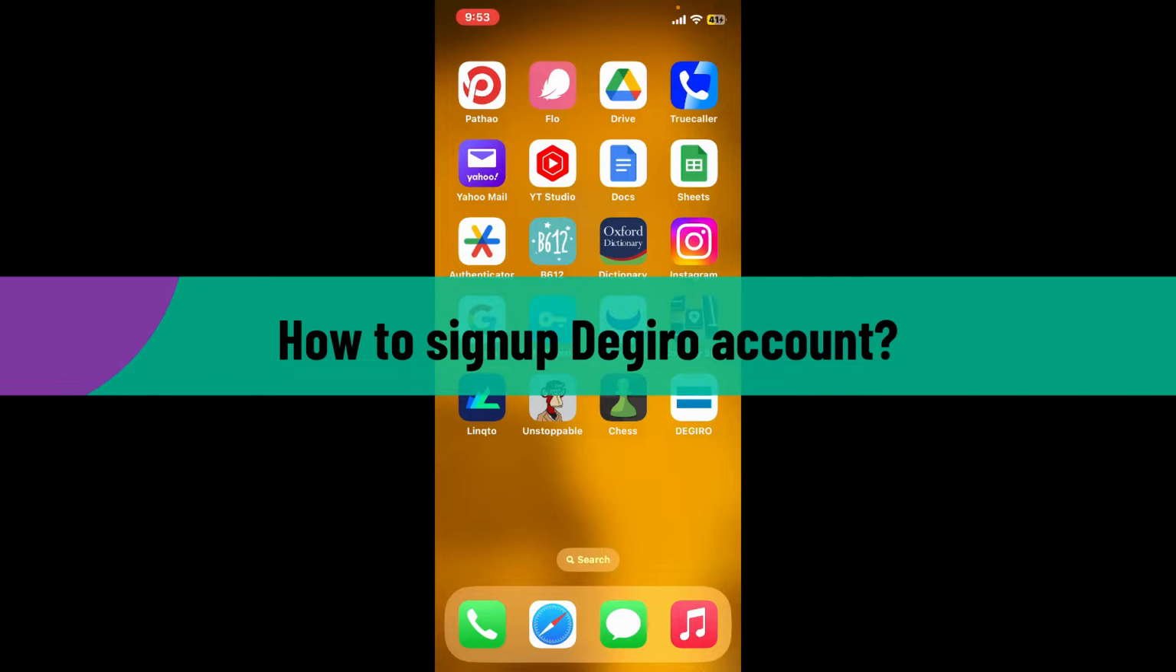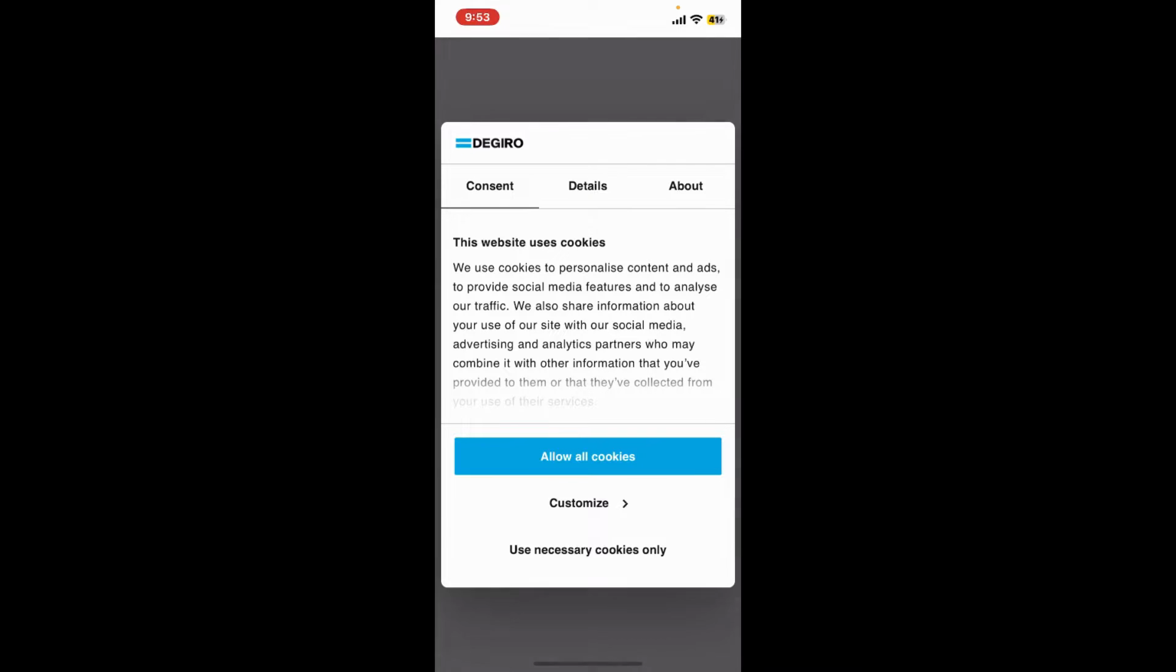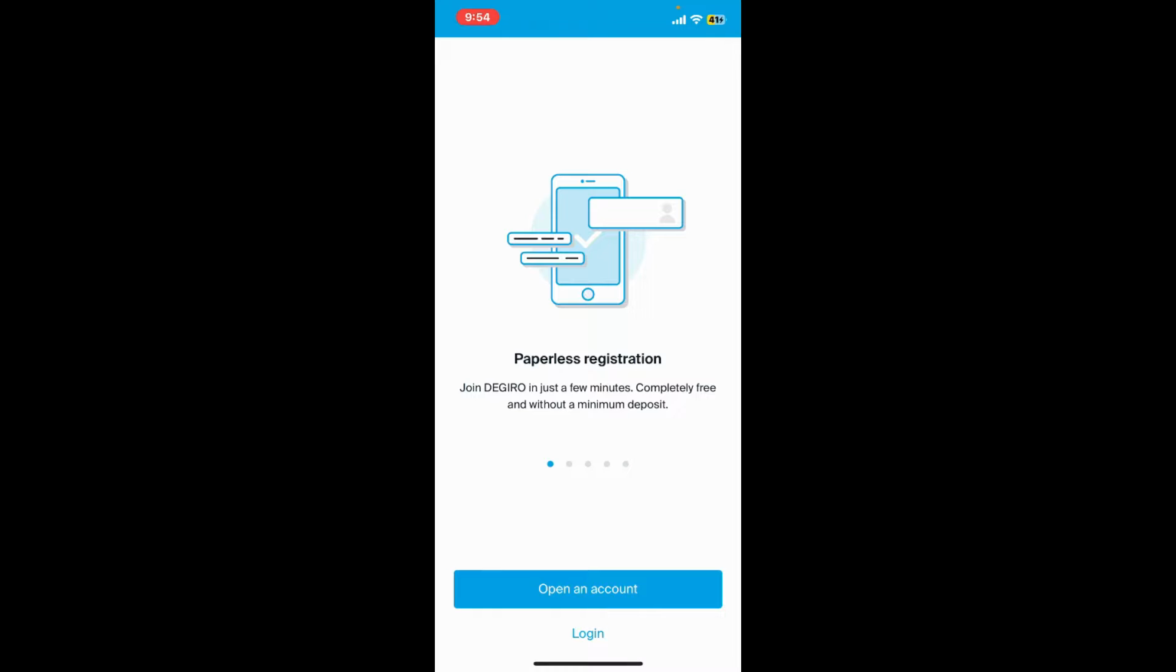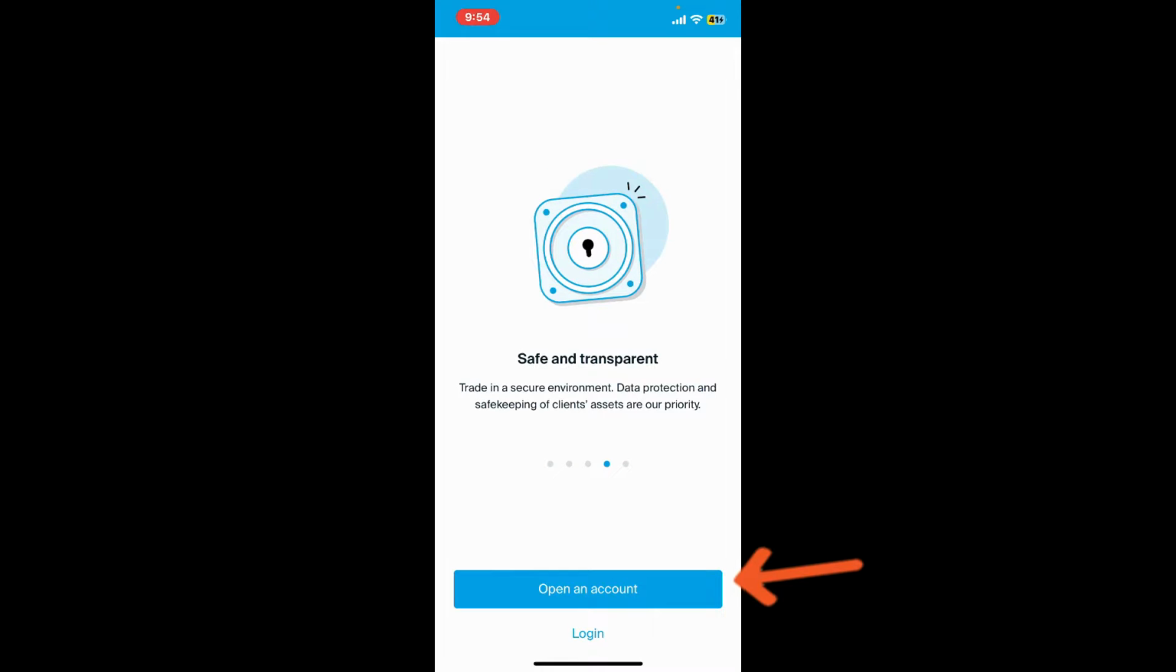First of all, open your Degiro application from your app drawer. If you don't have the app yet, go to your App Store or your Play Store and download the application first. Once you've started your application, you will see this kind of an interface. Simply tap on Open an account to start signing up.